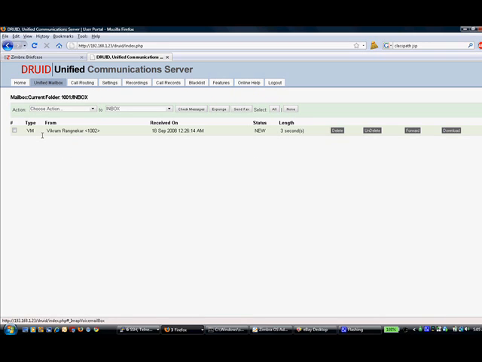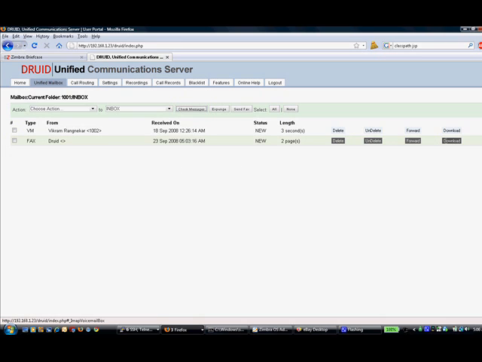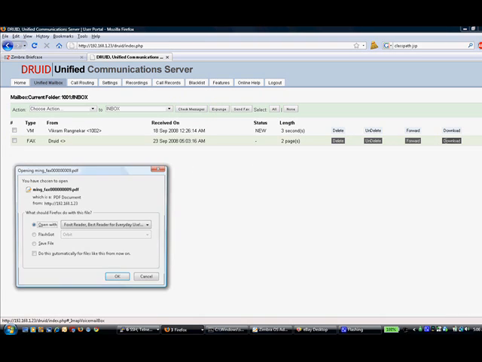There's only one entry right now, for only voicemail. Very shortly, a fax will appear. There you have it. Click download to view the fax that was sent by Naveen.